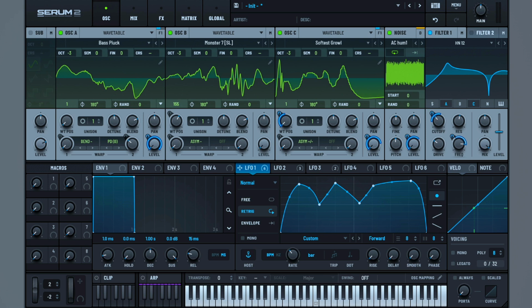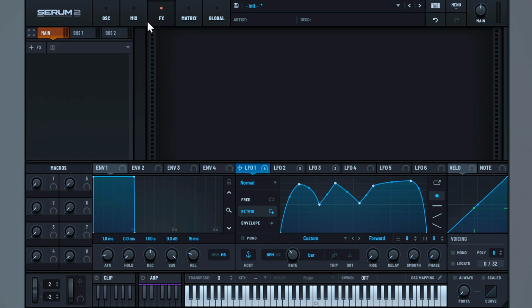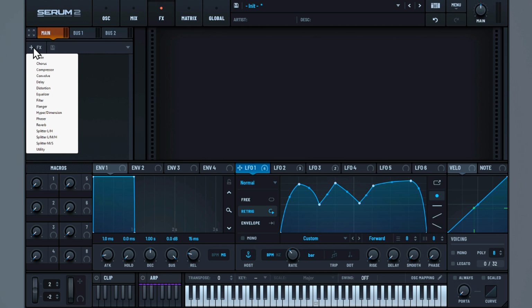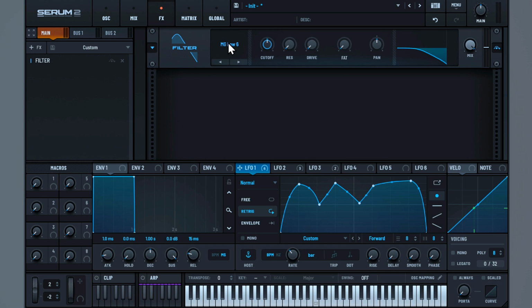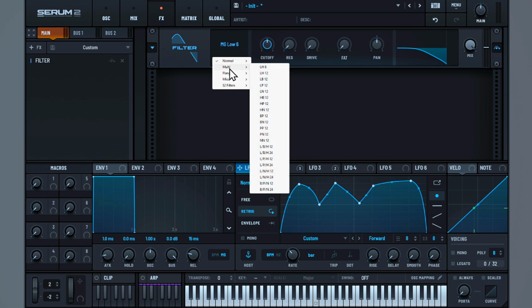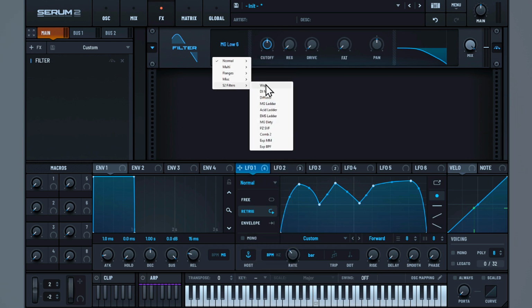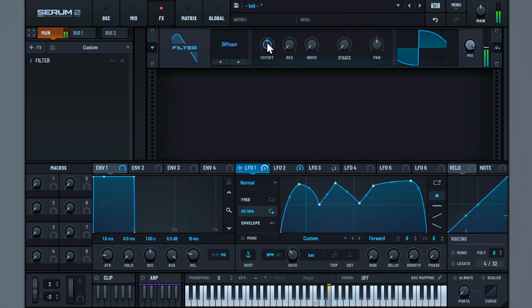Let's move on to the effects section now. Let's add a new filter. This is a new one in Serum 2 that behaves somewhat like a disperser. Let's adjust the knobs to make it sound more big and wet.